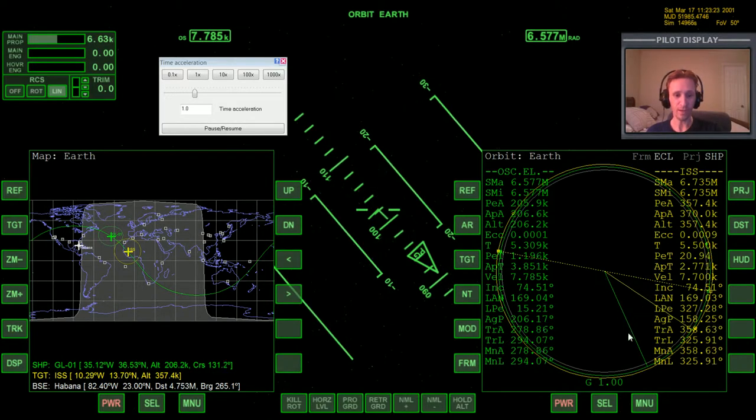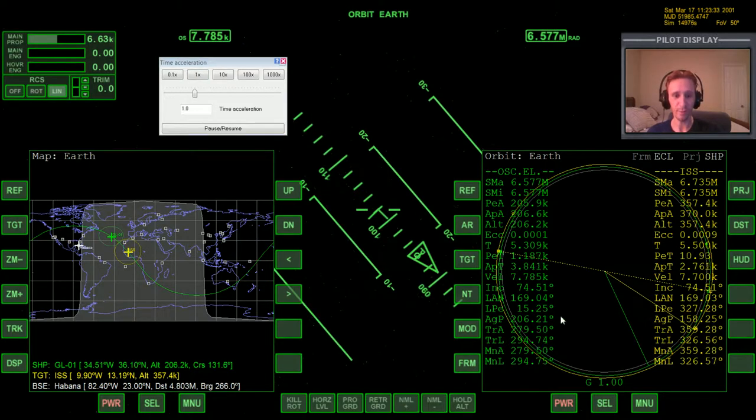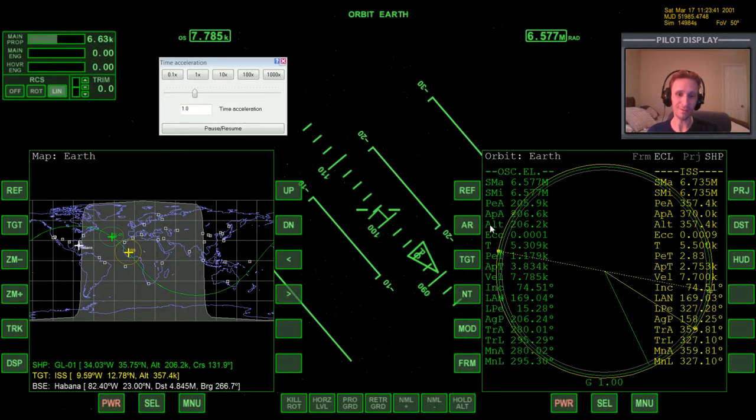So for every orbit that we go around in 88 minutes, it takes the ISS 91 minutes. That's why we're catching up. We're catching up because we're going a little bit faster than the ISS. And the reason we're going a little bit faster is because we're a little bit lower. We're down lower than the ISS.